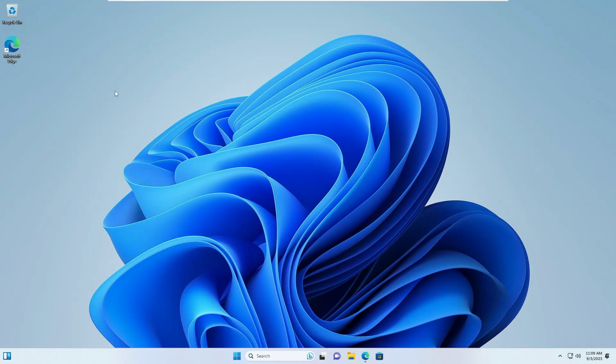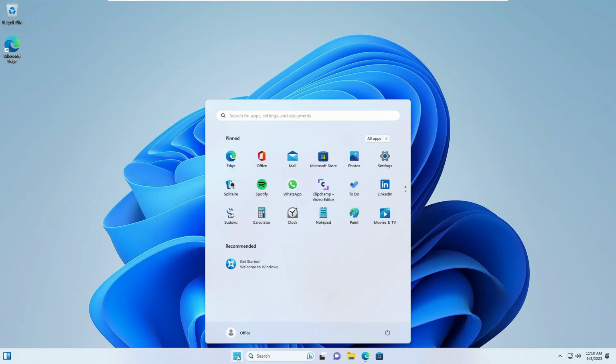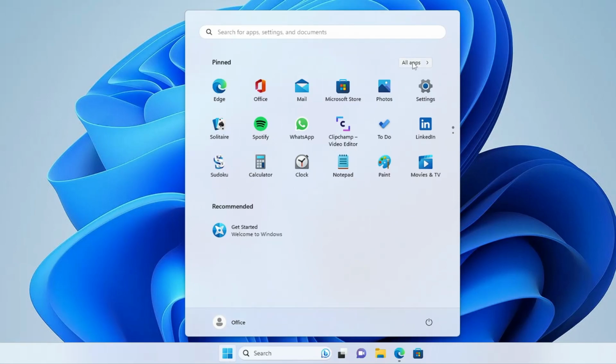So there is no need to use any kind of third-party software to remove bloatware, and it can be done in a few simple steps, and this will surely improve the performance of your computer and speed up your PC and laptop. So what you will have to do, simply click on the Windows icon, then click on All Apps.